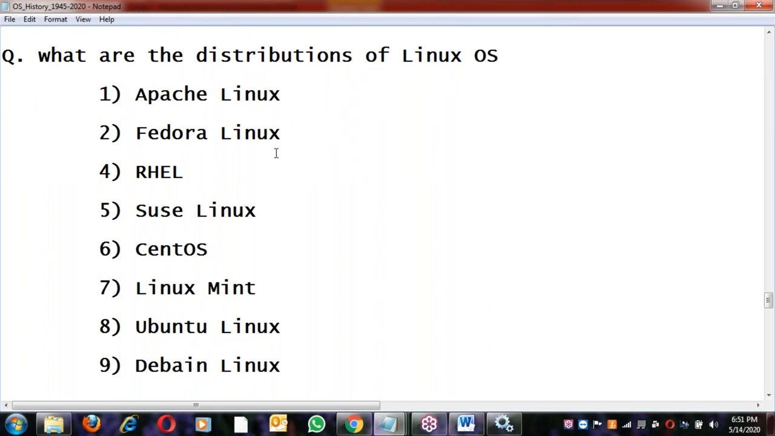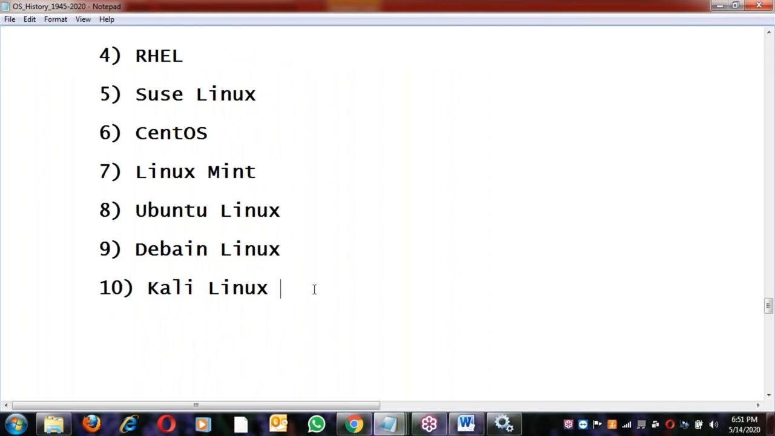In Linux, which is the most popular? In Linux there are many distributions. Out of these, which is the most popular? Ubuntu and Red Hat are the most popular.